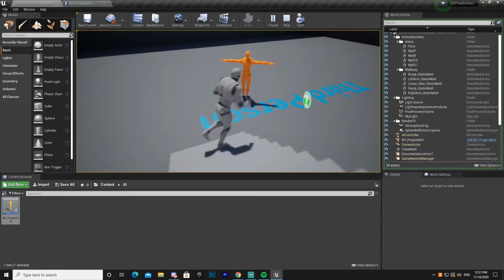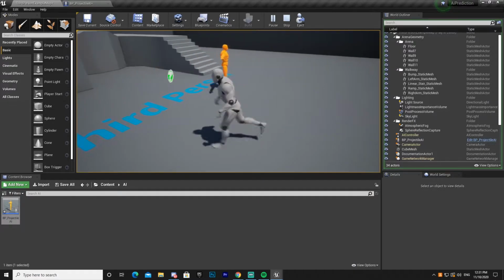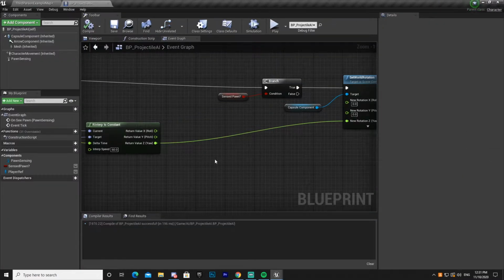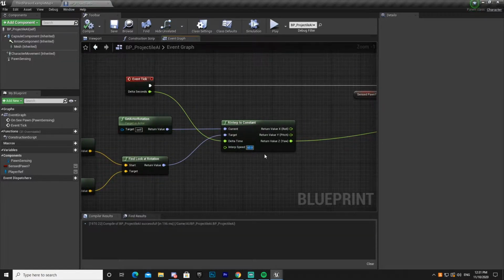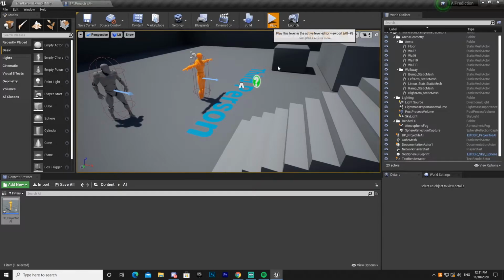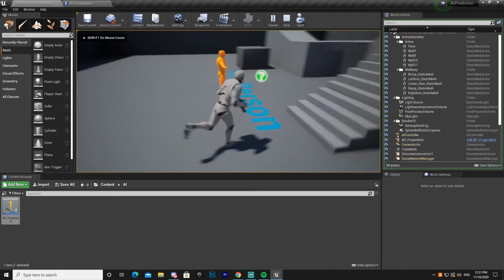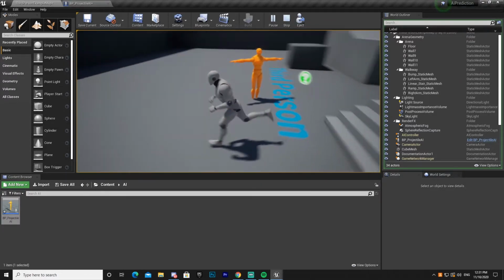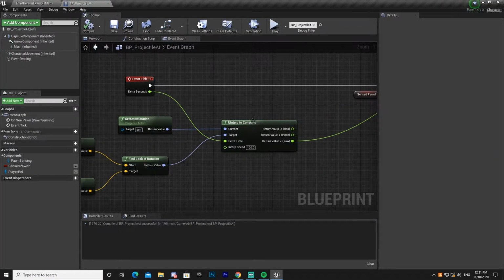Now you may be noticing at this point that he might be a little slow for your liking, or maybe he's too quick. But if you want to change that, it's just this interp speed here. So if I was to double that, set it to 120, then I let him sense me, you'll see now he's able to keep up pretty much spot on. But again, just for testing, I'm going to leave it a little slow.